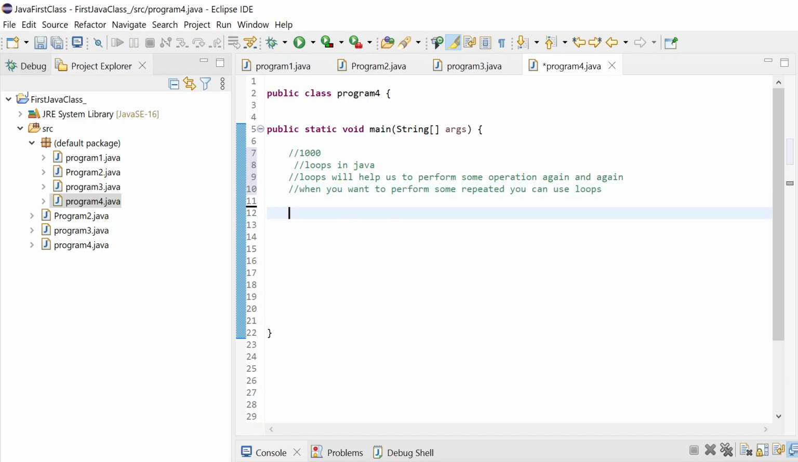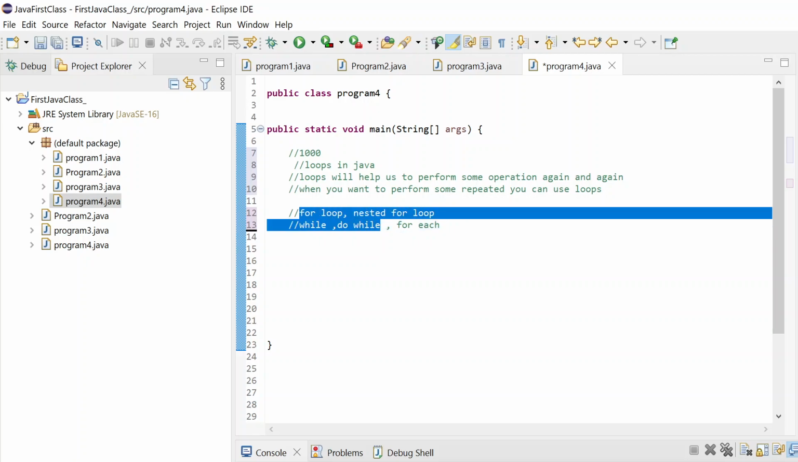So the very easiest one is the for loop. We will start from the for loop, then the while loop. After the for loop, we will go to the nested for loop. I'm writing here, then the while loop and do while. Later, once we discuss the collections part, we will go to the for each loop. I will cover the for each loop there only. As of now, we need to cover these, as these are the important ones.